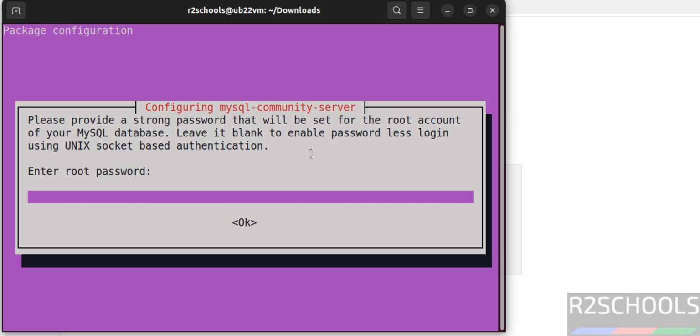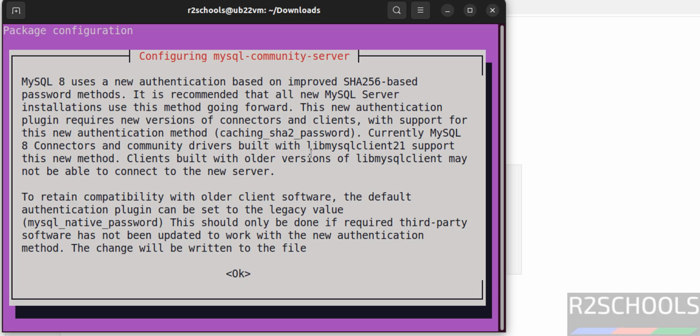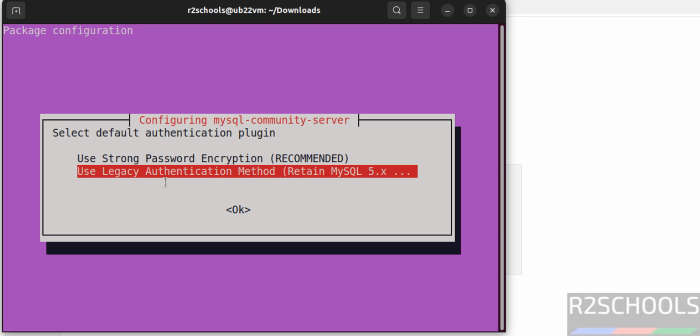Now we have to set the password for the root account. Provide the password and hit enter. Confirm the same. Hit enter. Select OK. Then see here we have the two default plugins: use strong password encryption or use legacy authentication method. Whatever you want, you can select using the up and down arrows. Then press tab to come down to OK and hit enter.